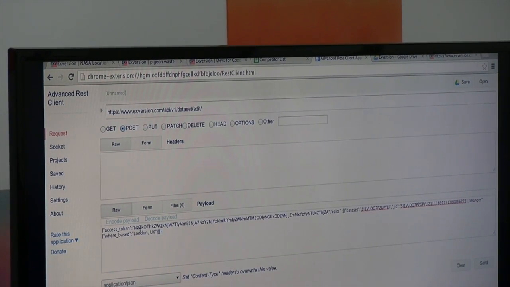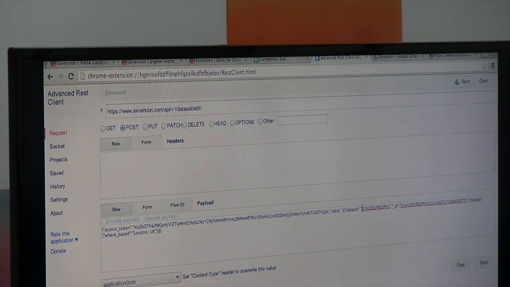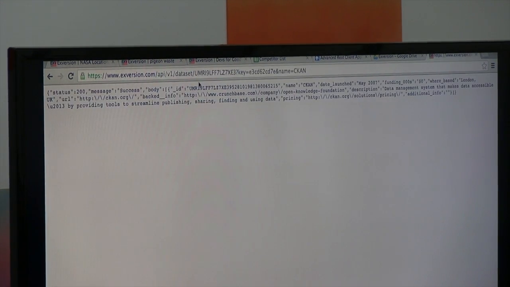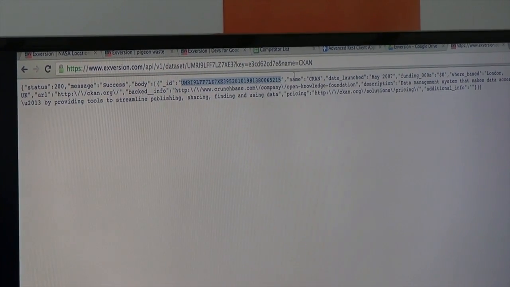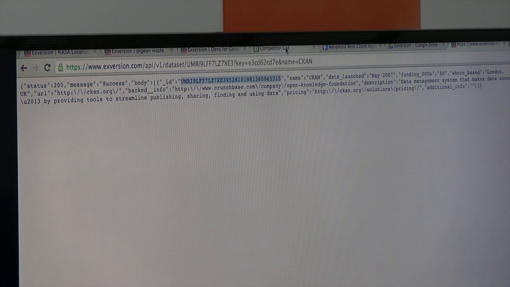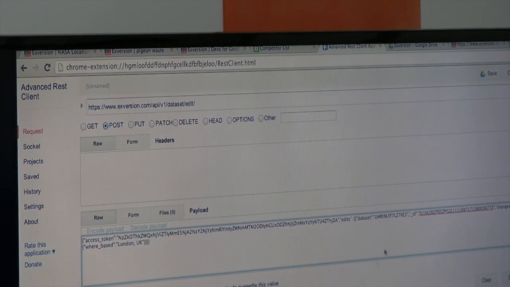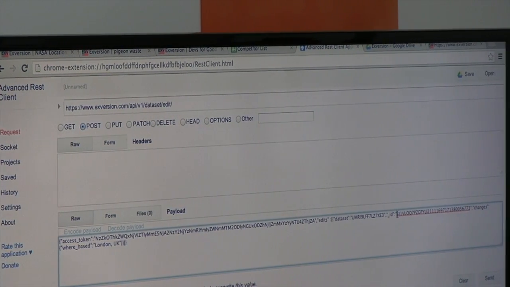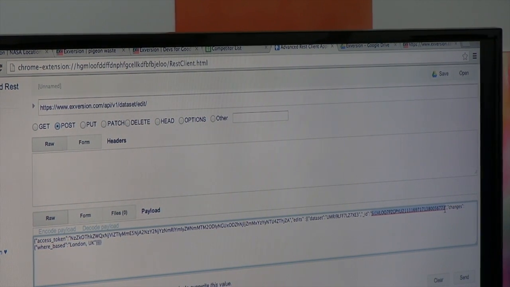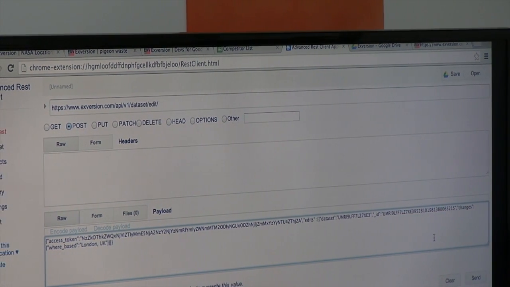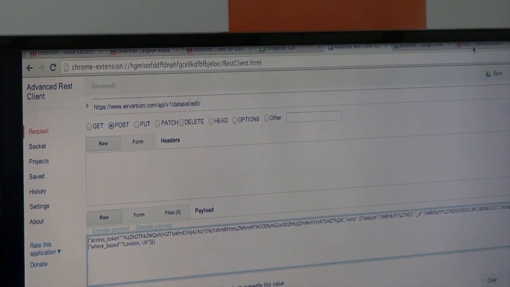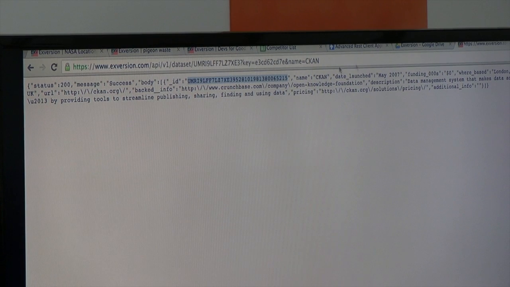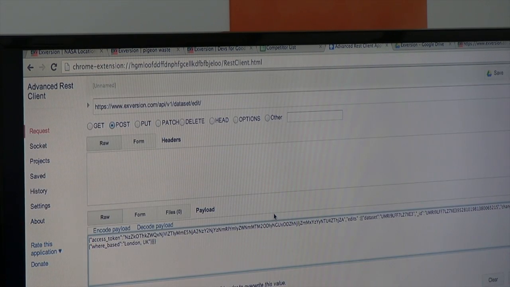So I need a couple of things. I need the ID number of the data set, and the ID number of the data point that I want to update. So those are the two things I need. Both are available from the API. It'll tell you the ID number. So that's pretty easy. And now I need to figure out what I want to change.